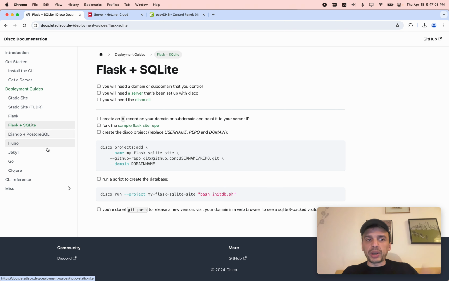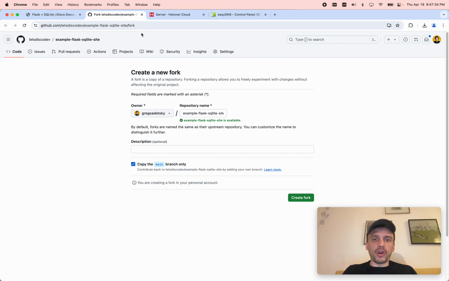And really quickly, if you look, we support pretty much everything. We have examples for Go and Jekyll and Hugo and Django in Python, and we're going to have Node and PHP, but they all really look the same. And the first three steps again: domain, server, and the command line tool. Okay, so we got those. We're already at this step, so we're going to fork an example repo. So I'll just follow the link, and it automatically makes you fork the repo.